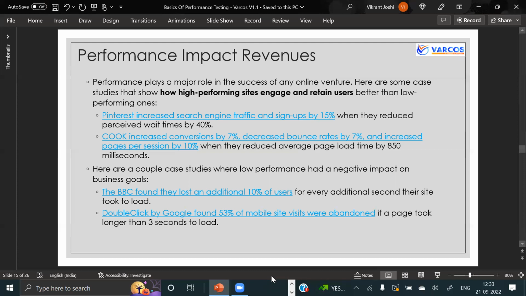Say the current user needs to wait for 5 seconds. Now they tune the system, and the user needs to wait for 3 seconds. Then they collected data for 1 or 2 weeks. They compared both sets of data and then they concluded this.